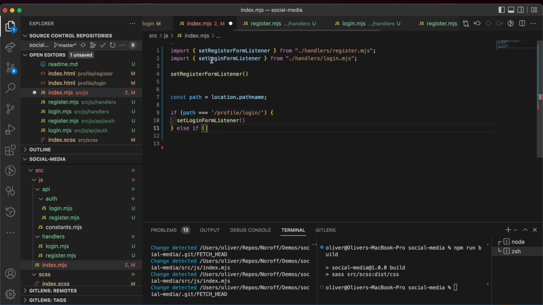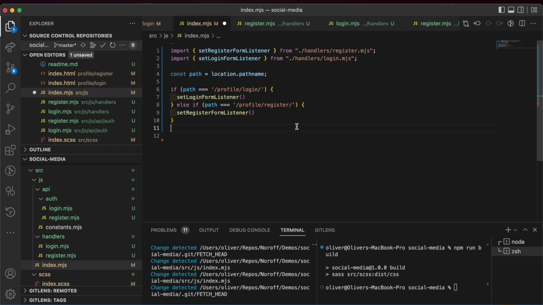Else if path is register, do register stuff. So now we have provided some sort of routing behavior just to make sure the wrong scripts aren't running.